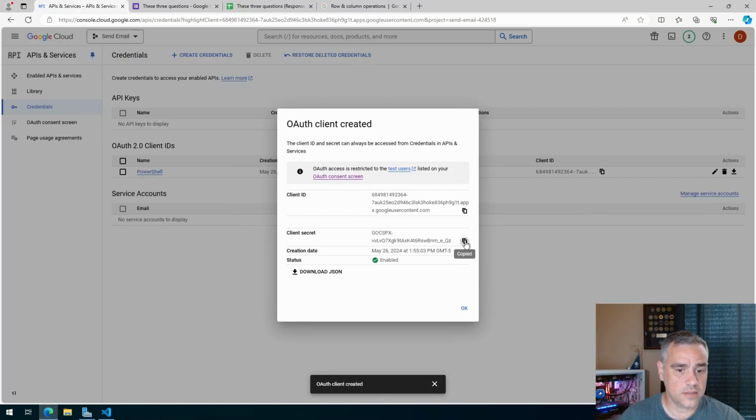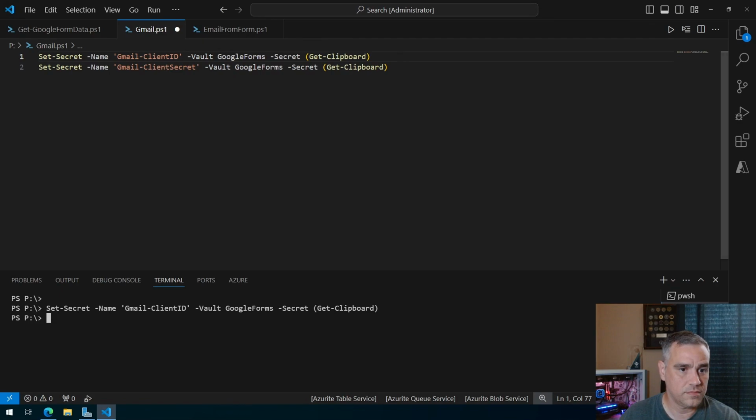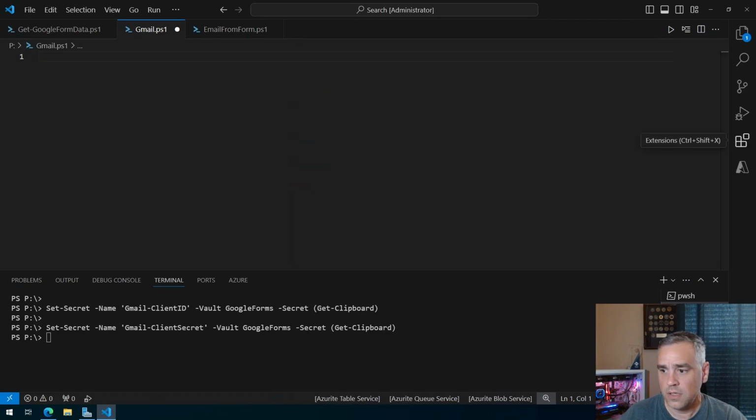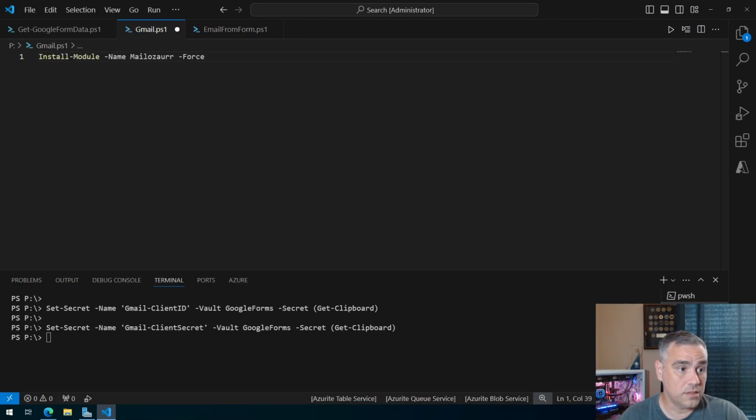And then we'll set the secret. Okay, so now we have client ID and client secret. We can use those inside of our scripts at any point to be able to get data in and out. And the way that we're going to actually send these emails, because the UNM Google module does not have any email integrations, it only works with docs, is we're going to install the Mailozaurr module.